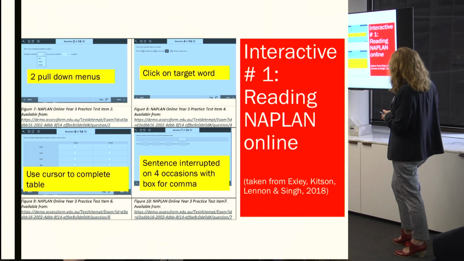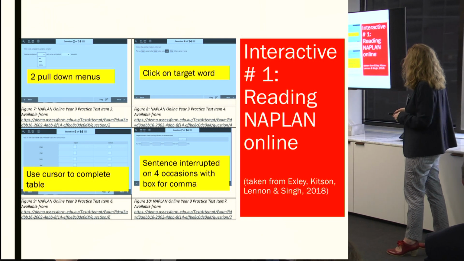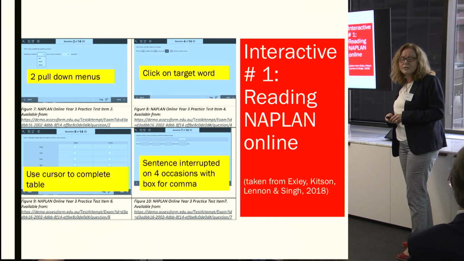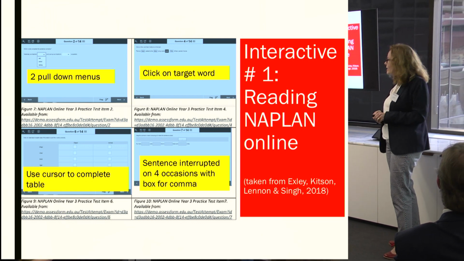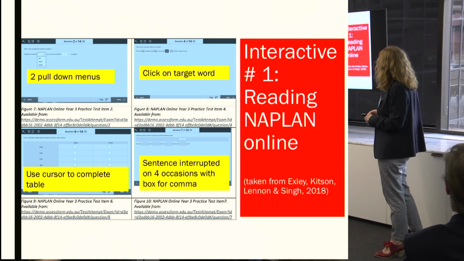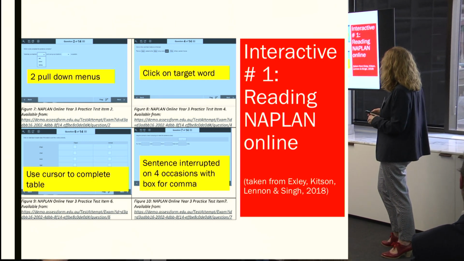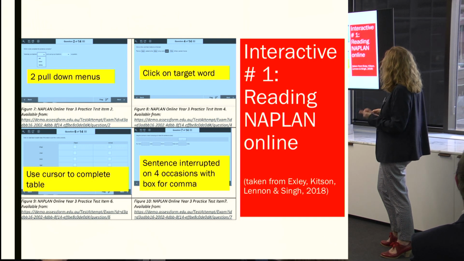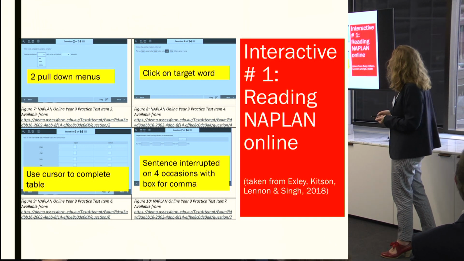So I'm going to stand by some of the judgments that I make about reading NAPLAN online is a very different enterprise to reading print-based text. And I'm drawing there on some work that I did with some Griffith colleagues, Elizabeth Kitson, Sherilyn Lennon and Paolo Singh, for a lit review that we wrote for Department of Education.